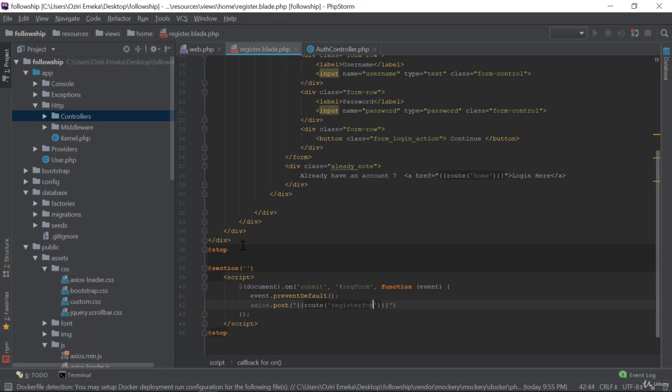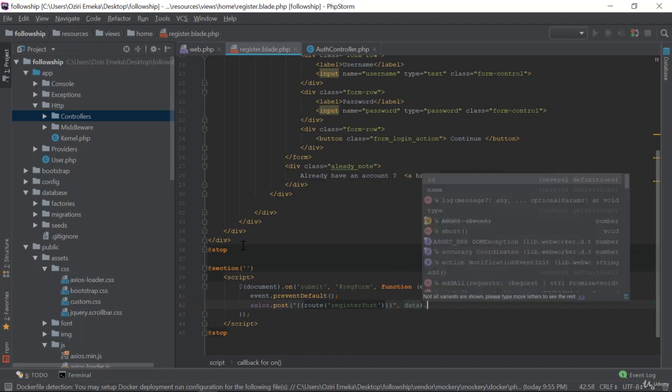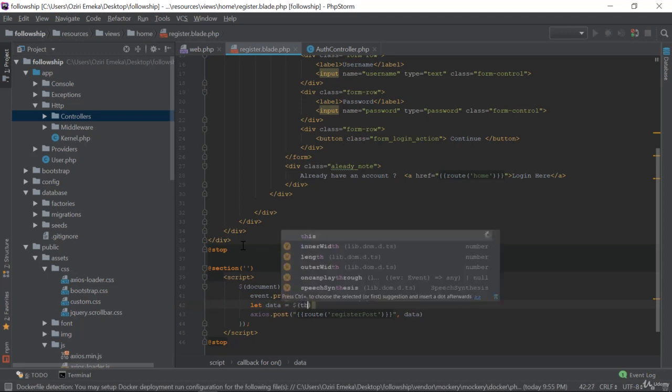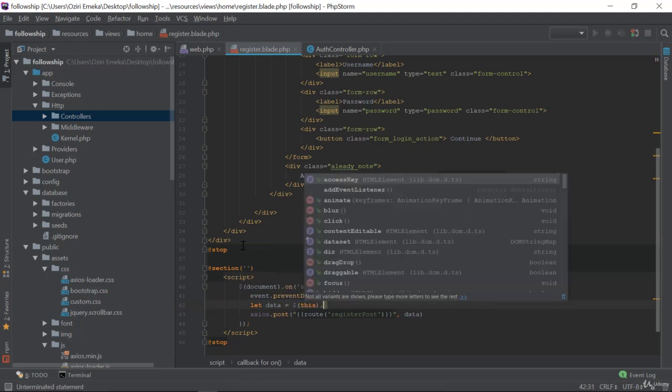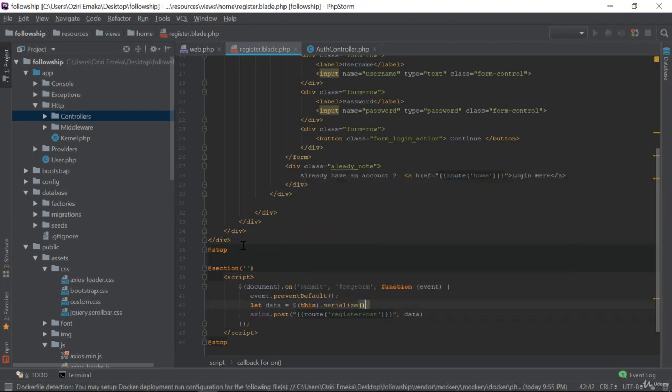So we call this register post, okay, and then we should pass a data. Okay, so we should create a let variable and then we'll call this data. Okay, and this should be this event or this selector which we are working with, serialize its input. Okay, and this is the data we're passing from me right here.